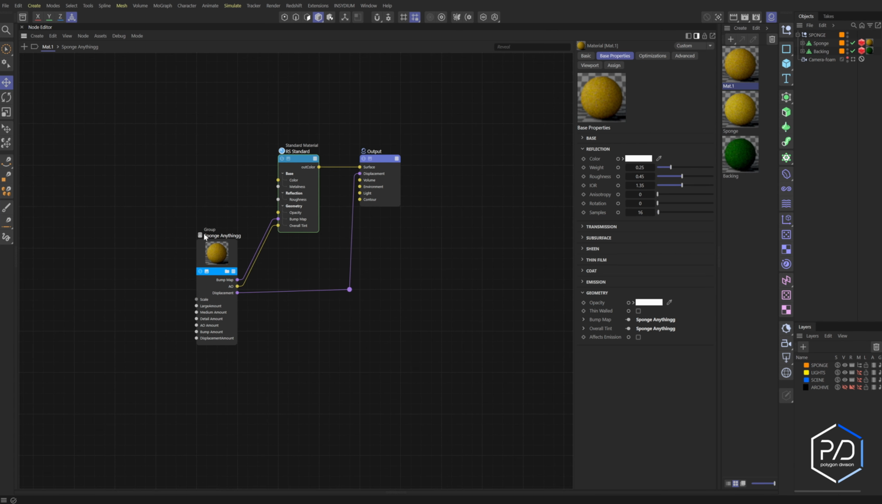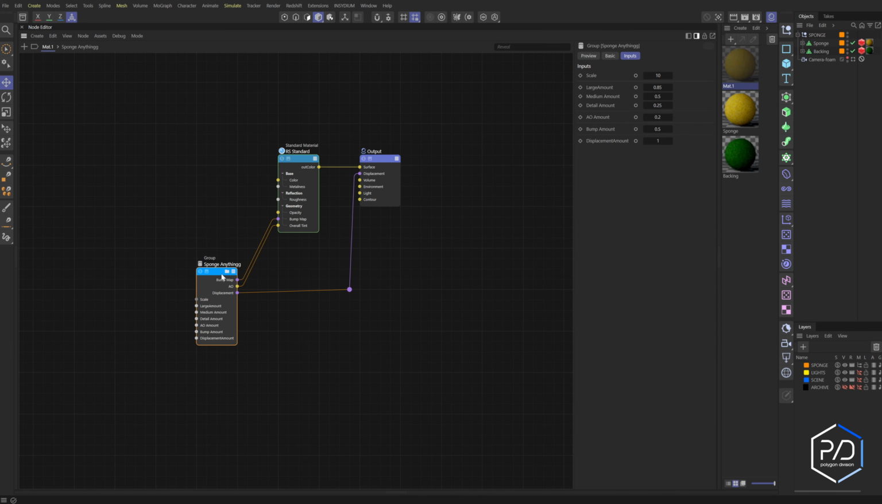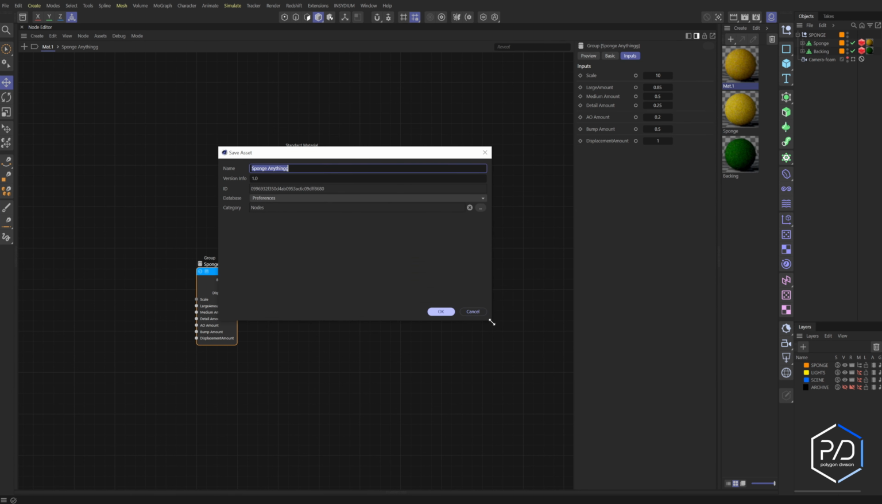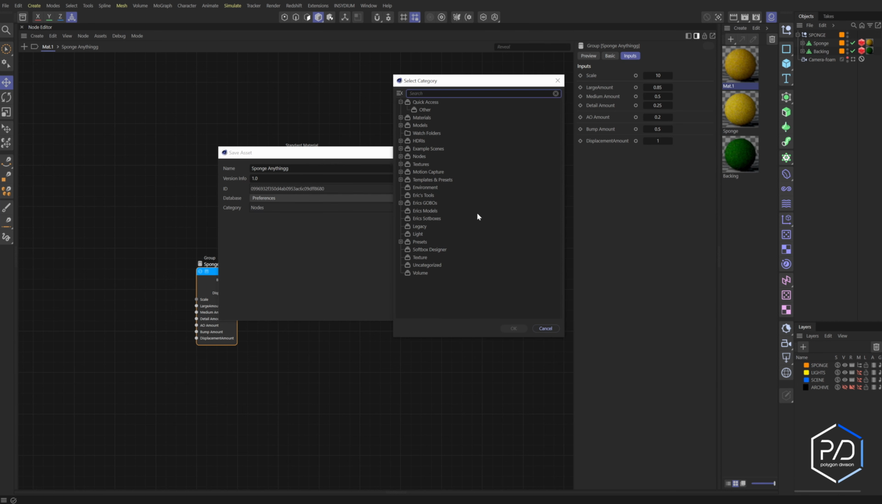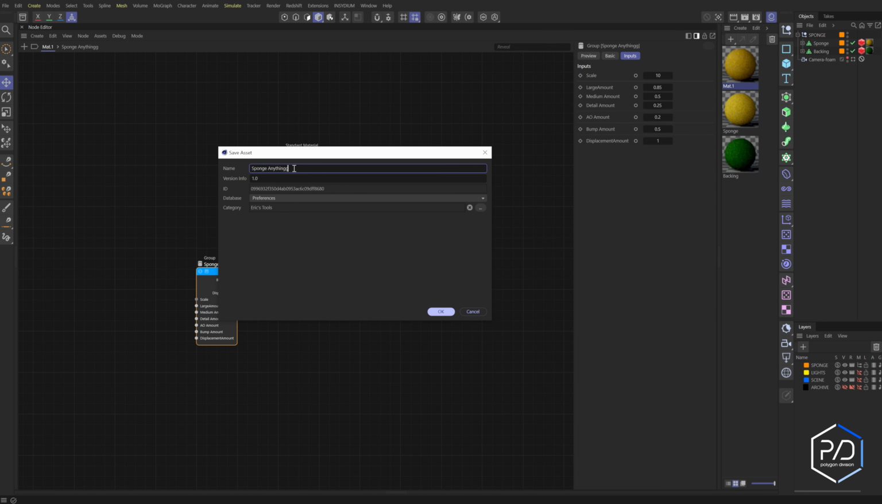And there we go. So next what we can do is we can save this as an asset. If you select it, you go to asset and say convert to asset, and then you get this menu. And what you can do is click this little drop down hamburger button, and you can see I've got one called Eric's Tools. So if you want to, you have to click the tray, make a database for your special nodes, say Eric's tools, and then I'll call it sponge anything, give it the version number, and then hit OK.